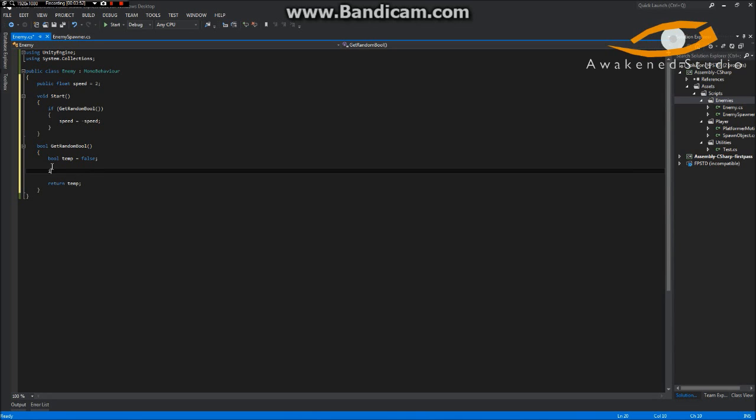So what we can do is if random.range between 0 and 2, because remember 2 isn't included, that will actually return a value between 0 and 1. If that equals 1, temp equals true. So what this means is this random.range can return either a 0 or a 1, and if that value equals 1, remember we were talking about that Boolean operator earlier, make it true, and if it's 0, it won't do this, so it'll stay defaulted to false, and then return that Boolean value.